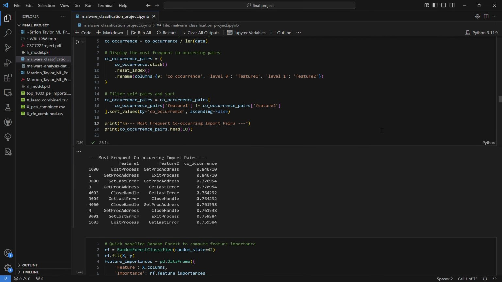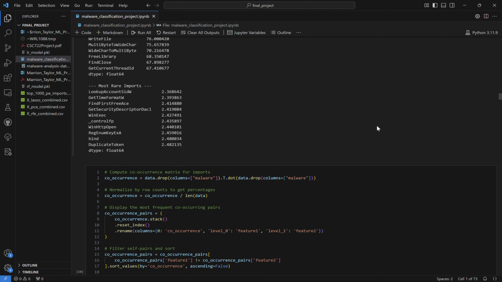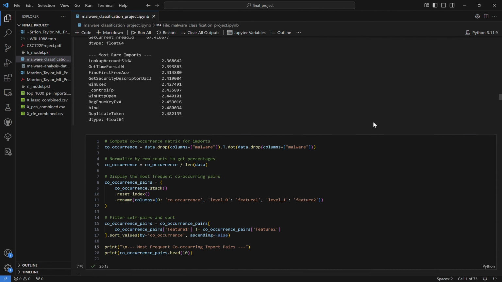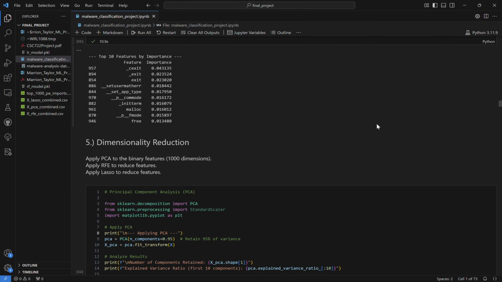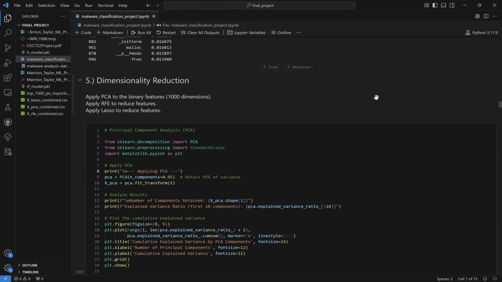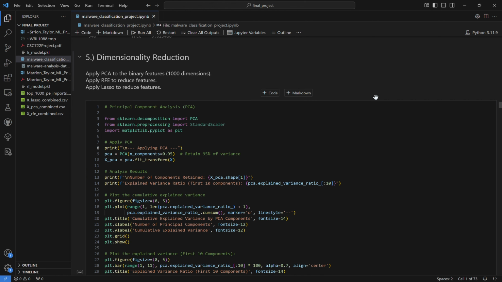Long story short, we can see a lot of things are co-correlated. We have a lot of collinearity. We have a lot of pairs up here, but it's not enough to really get rid of any single function here or there. So we're going to move on into dimensionality reduction.